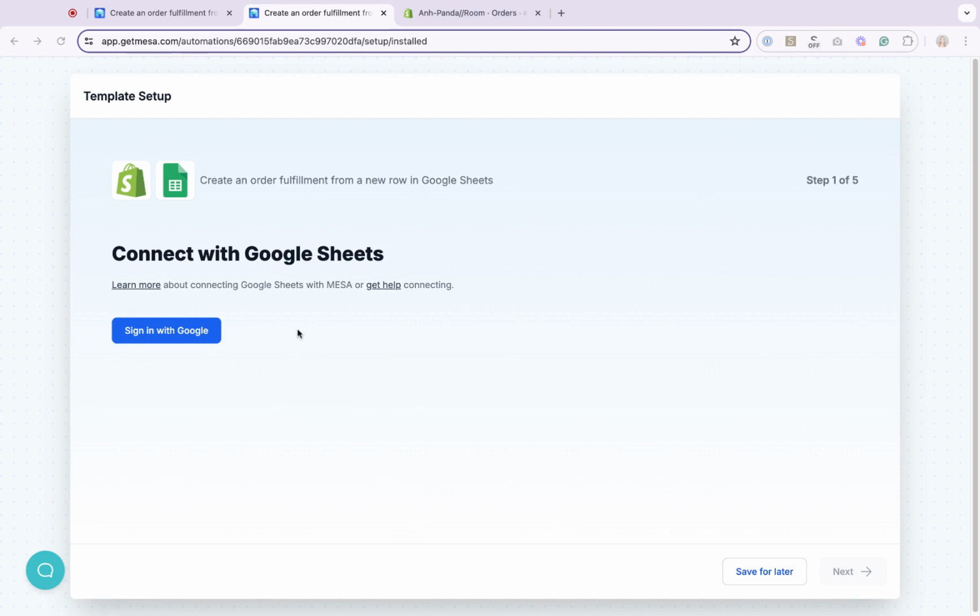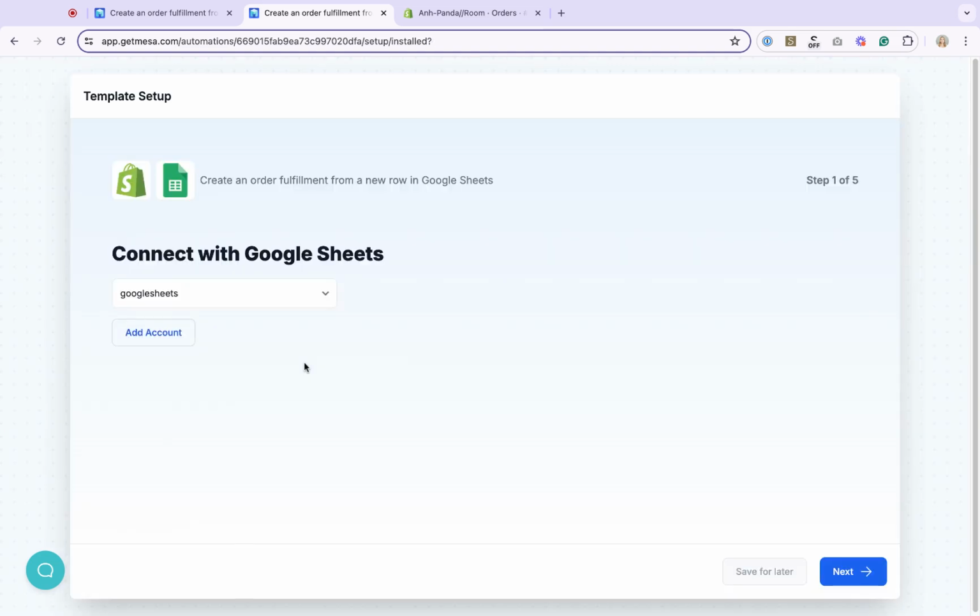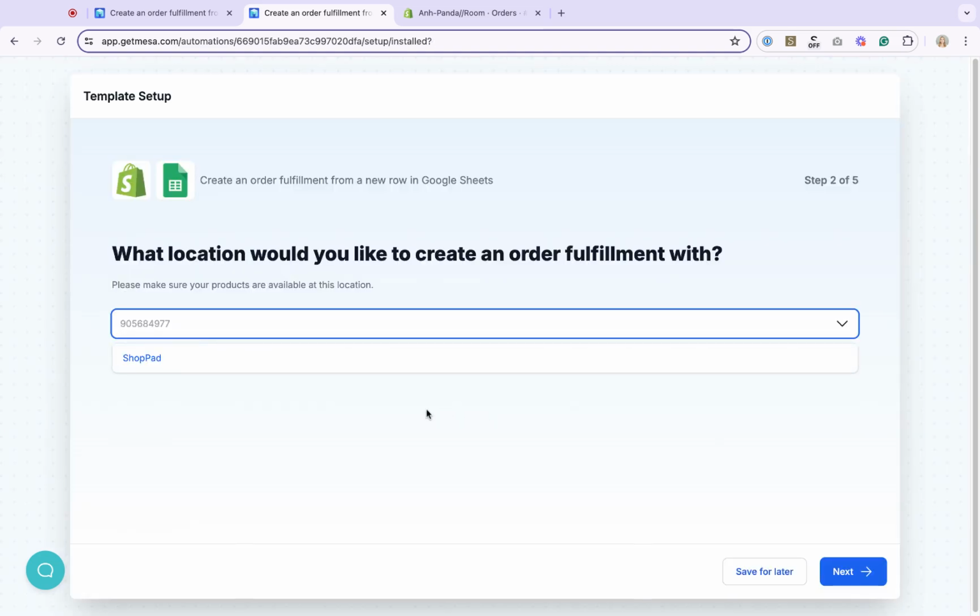You'll need to create a credential with Google Sheets. Then you'll need to select the location, the Shopify location where you would like to create an order fulfillment with. Please make sure your products are available at this location.